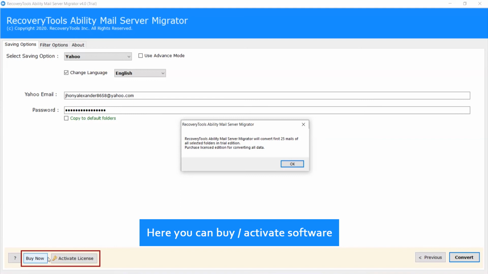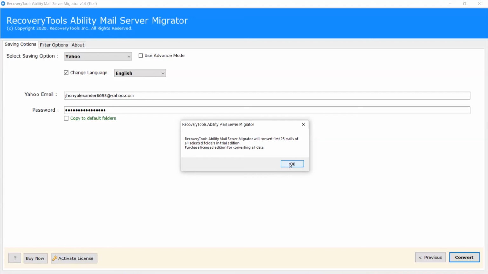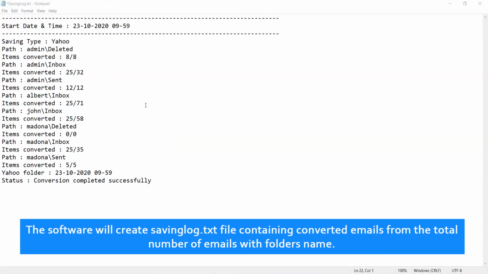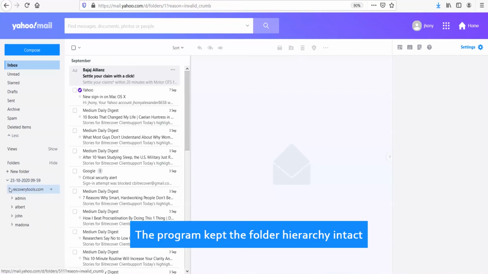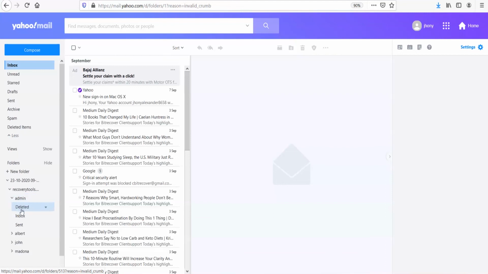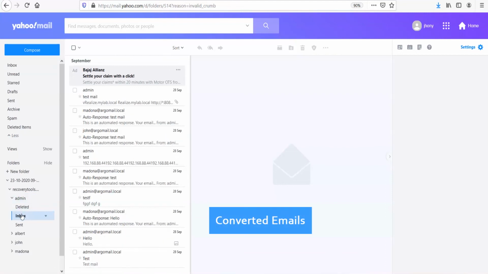Here you can buy and activate the software. Click on OK. The software will create a saving log.txt file containing converted emails out of the total number of emails with folder names. Go to Yahoo. The program kept the folder hierarchy intact. Converted emails. Thank you for watching the video.